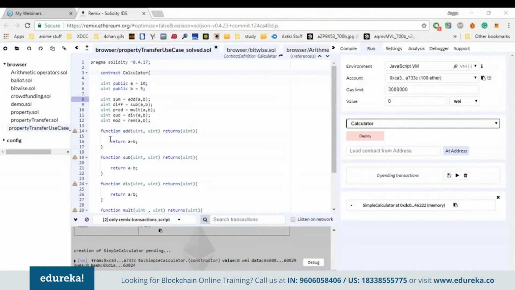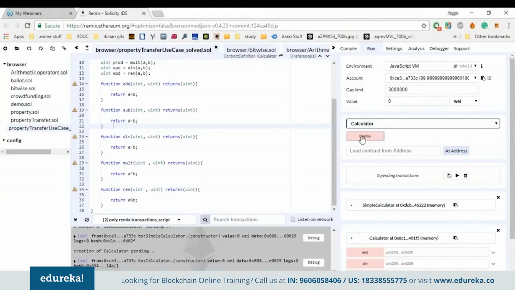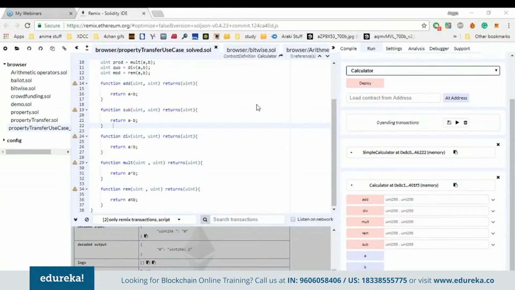So this is just done by passing two variables into a function that is known as add, which returns a uint. So we've returned a plus b from the addition function, a minus b from the difference function, a divided by b from the division function, a multiplied by b in the multiplication function, and in the remainder function we are returning a modulus b. So let's deploy our contract and let's see how it works. As you can see out here, we have 5 parameters. Now that we've actually deployed our calculator, let's see how it works.